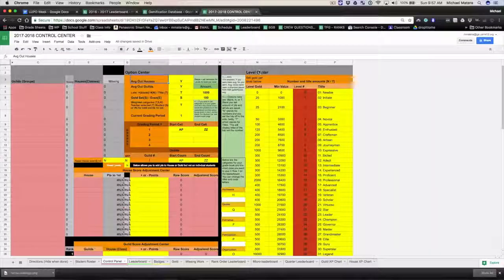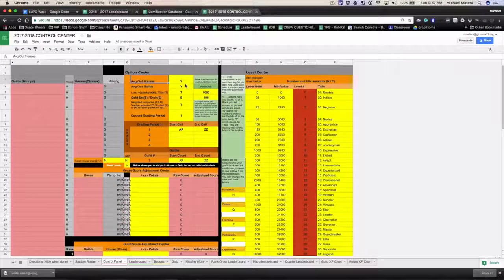You're going to have lots of options here, and mainly the options are here in this option center, but there's some under the level center. So let's look at the option center. First one is average out houses.